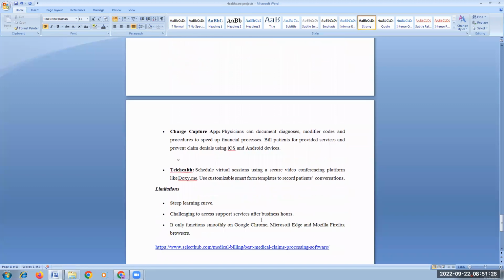Next, charge capture app. Physicians can document diagnosis, modify codes, and capture procedures to speed up the financial process. Bill patients for services provided and prevent claim denials using iOS and Android devices. So this is an epic for physicians, who can document diagnosis and modifier codes to speed up the financial process.